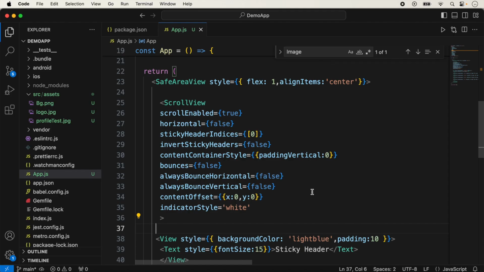So like this you can use the scroll view in your application and use the different props of the scroll view according to your requirement. In the next lecture we will use the scroll view methods.